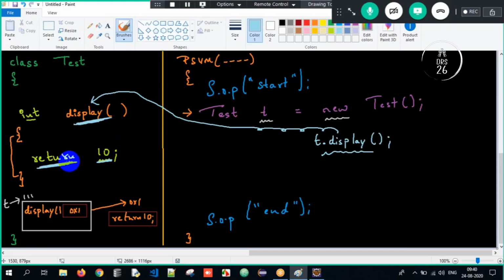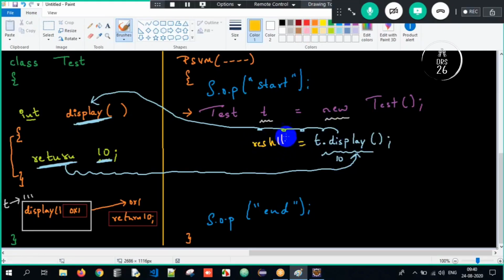Go back. Okay, return means go back. So when I tell return, the control is going back to the caller. But it is returning the value called as 10. So when I call the method, and if the method is returning something, okay, he has returned the value called as 10. If a method is returning some value, I have to store it into a variable.